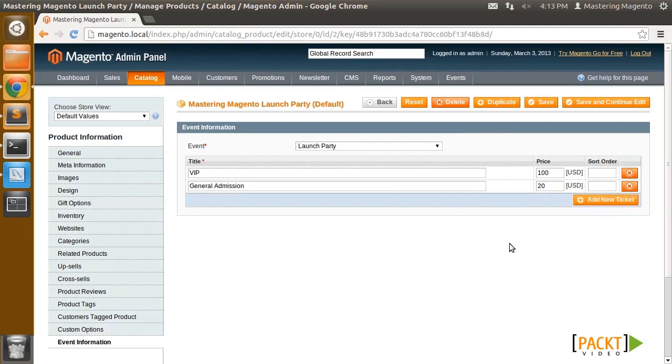And basically this is going to allow us to sell special types of tickets for our event. For instance, you might have a VIP ticket that costs a little bit extra versus your general admission. So let's go ahead and dive into the code so you can see how this is done.